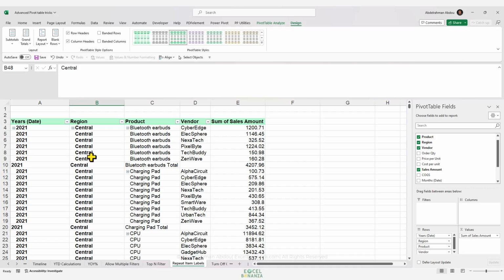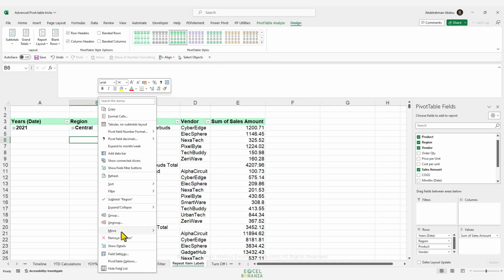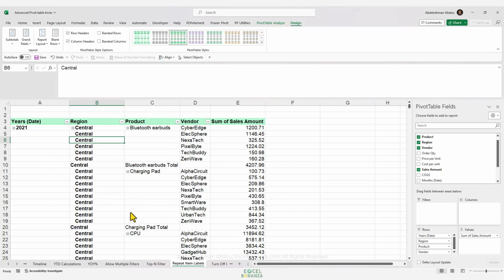So to do that, I'm just going to actually not repeat the item labels to put it back to where it was. And then to repeat the item labels for only a certain field or column, you can just right click on that field and go to field settings. And then under layout and print, you can just select repeat item labels. So check that and click OK. And as you can see here, now we have repeated the item labels for only the region field and not the other fields. So this is how you can repeat the item labels for only a specific field.